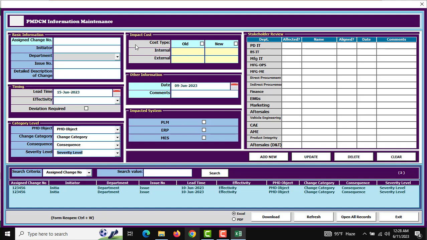Then our next is impact cost. So that is old and new. If you click on old, then internal and external will open, and also for new. Okay, then the comments and stakeholder review. There is also the affected field, which has yes, no options. Name, you are required to input a name, and the next is also a yes, no option.